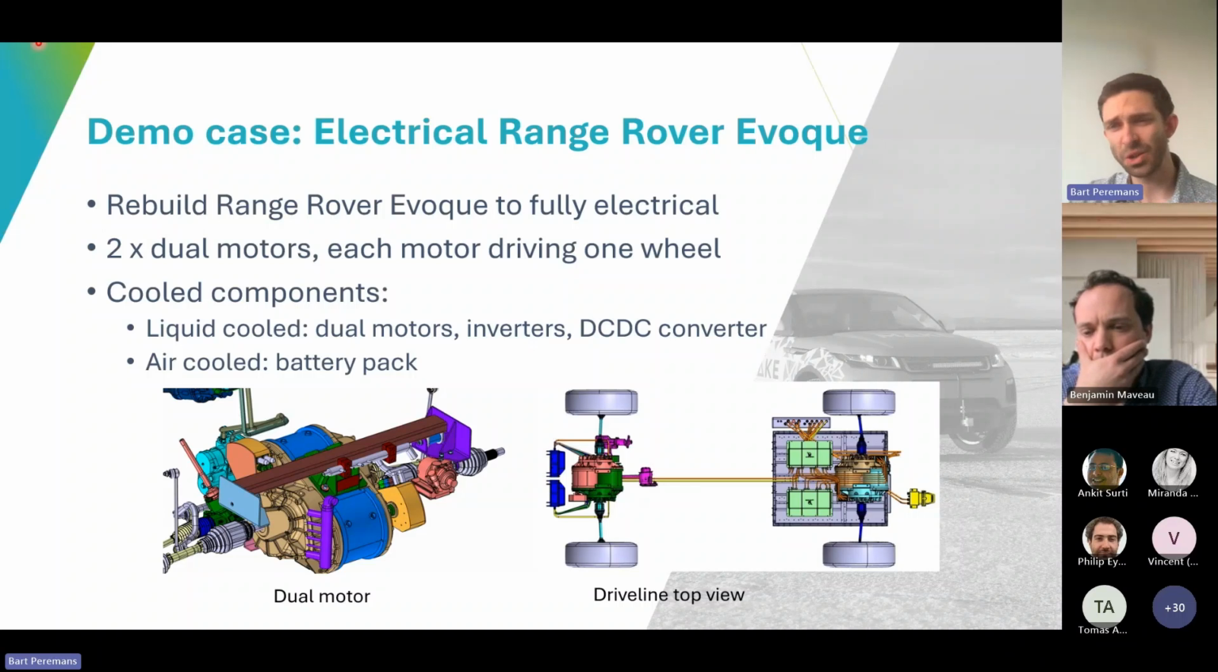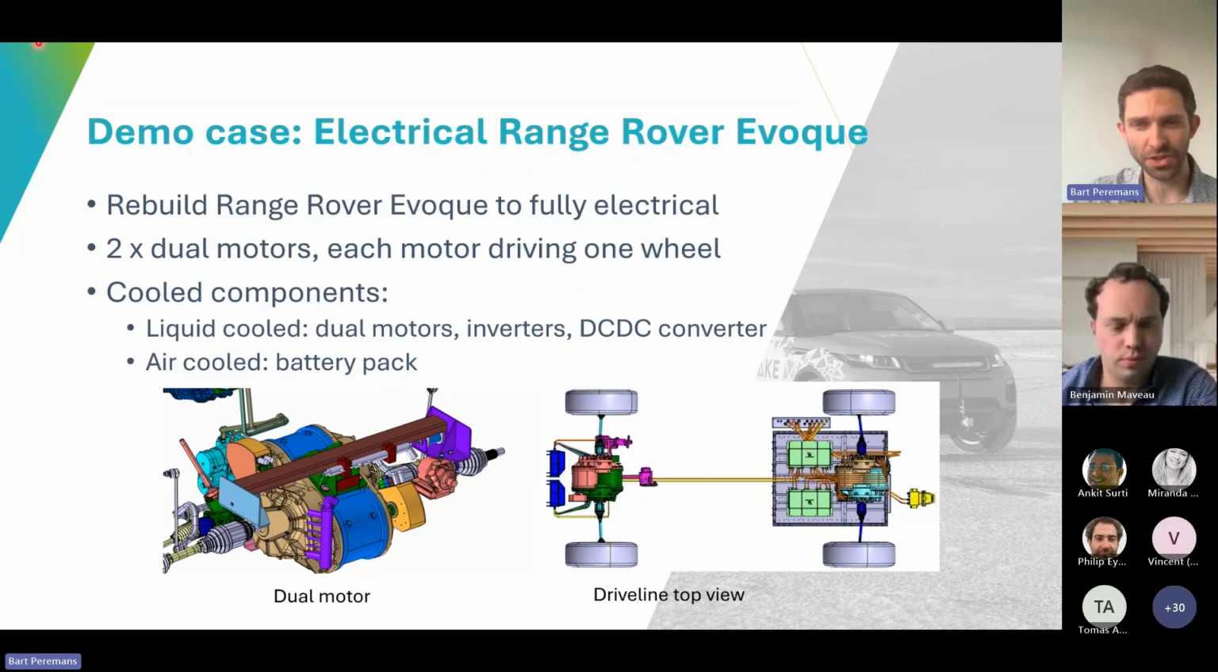So we have components that need to be liquid cooled, like the motors, inverters, and the DC-DC converter. And on the other hand, we also have components which are air cooled, like the battery pack. Now, what we're interested in is what a thermal architecture, a cooling circuit, should look like for our use case. And what we actually want to do is use topology tooling to generate the best architectures, and that we can also compare them with the benchmark case.